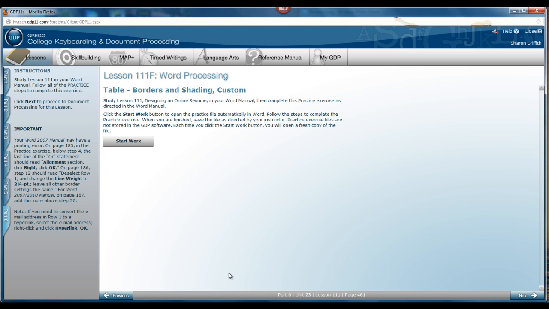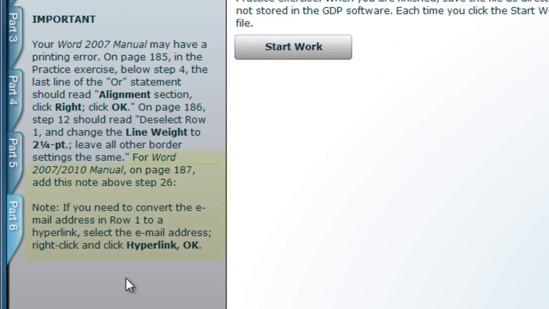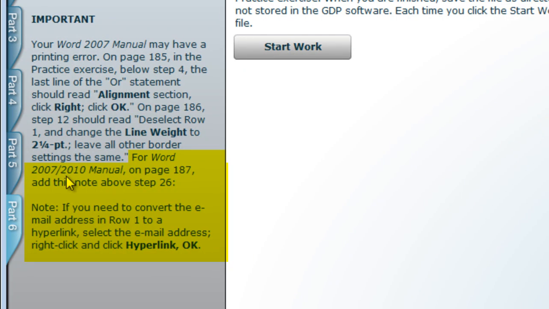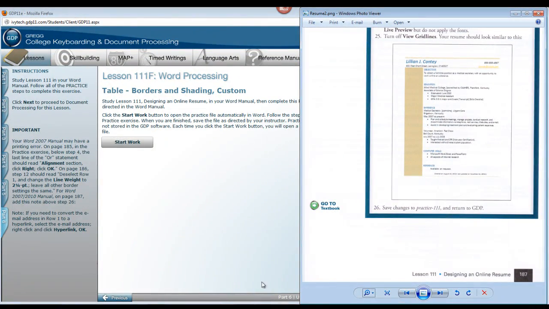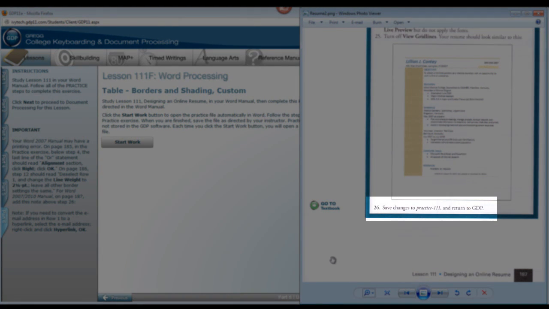So we're going to start with the actual Word Manual lesson, 111F. This is on page 183 in your Word Manual. Now over on the left there is an alert. The first one is for the Word 2007 Manual, but if you come down here about halfway, you'll see for Word 2000/2010 Manual on page 187, add this note above step 26. So look at this page in your Word Manual and just above 26, add this in.